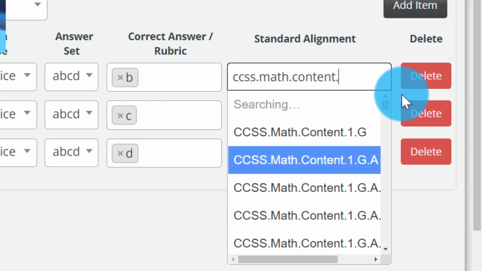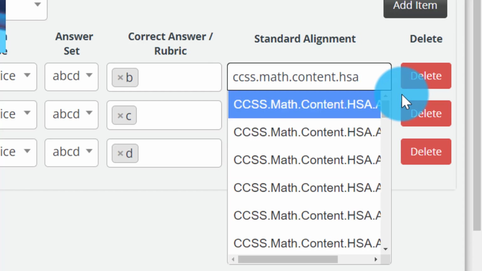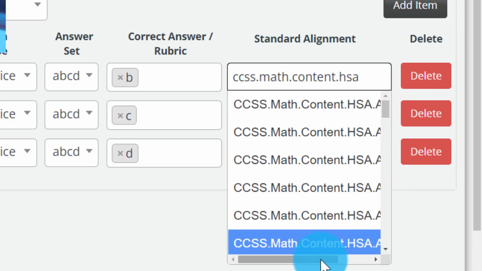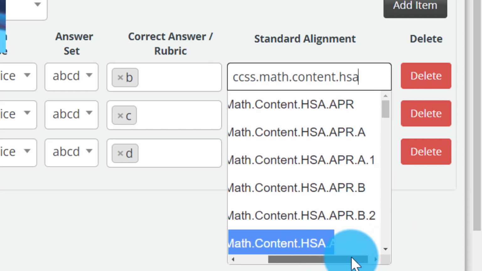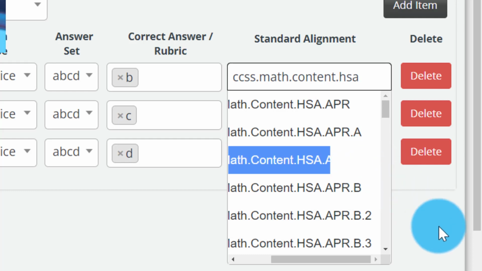And then I'm going to put a dot. And then I'm going to put HSA. And that in Performance Matters, I happen to explore it beforehand. And you can see here that HSA is going to stand for high school algebra. And then the standards that I'm familiar with, you can see are kind of on the end of that.